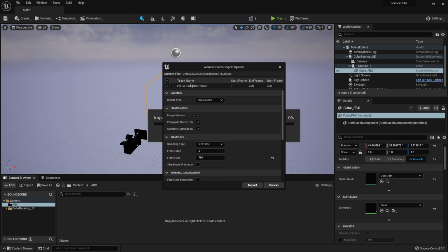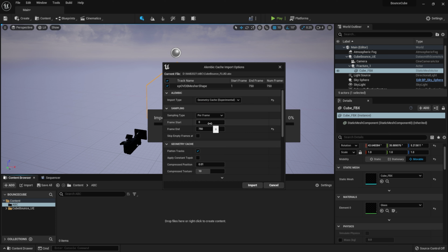So I want to make sure that I have my track name and I have my OVDB mesher from X-Particles selected here as well. And then under import type, I'm going to want to come to geometry cache, experimental. And then down here, I'm going to leave my frame start at 0. Now I know inside of Cinema 4D, I have my frame export at 1. Inside of Unreal, I'm going to leave it at 0.